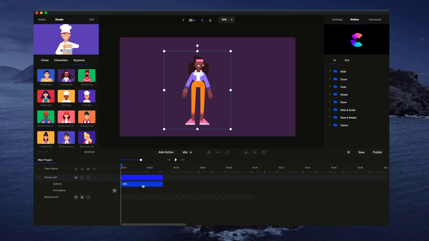So simply click on the action. Once it's selected, you're going to see a drop down menu, and just drop it down and you can select an action for your character. So let's say we want to go with wave. And then if I want to add another action, I simply click on add action and let's go with dumbbells.